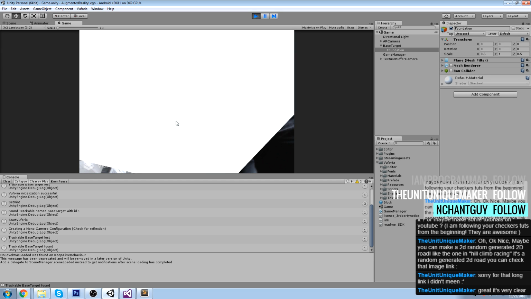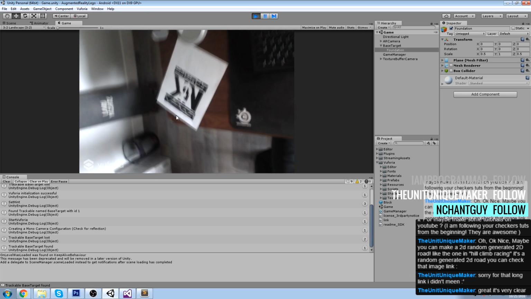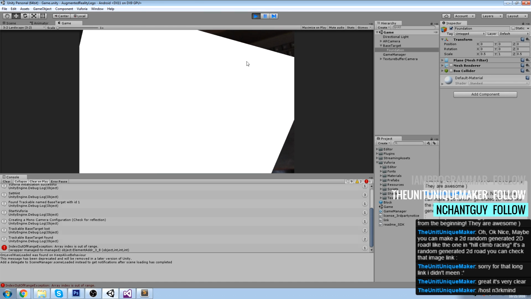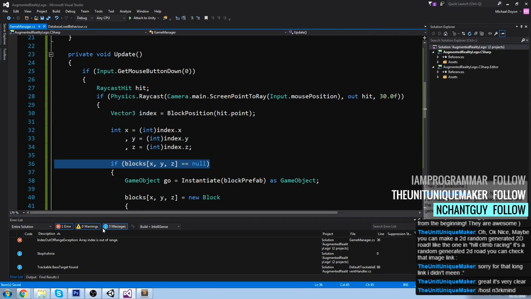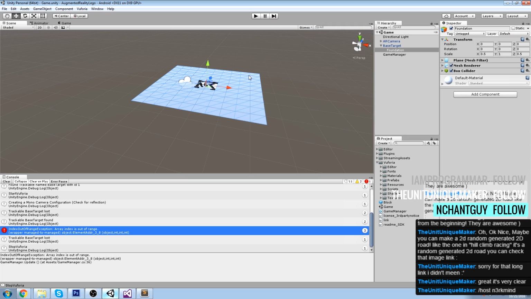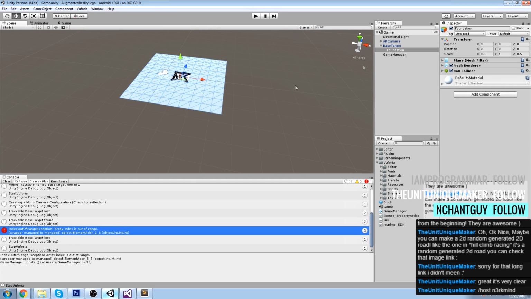So again, really awful placement on my side. I feel like making this way smaller, but let's try. We get an out of range exception right away. Why is that? Okay, so obviously the hit point is not fine. I have a feeling I know why. It's because the hit point might give you some negative values. Let me just try to actually fix this.